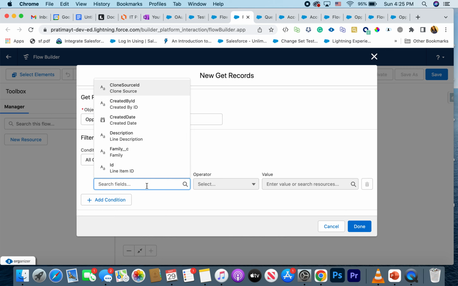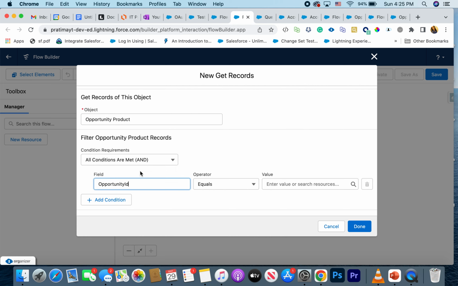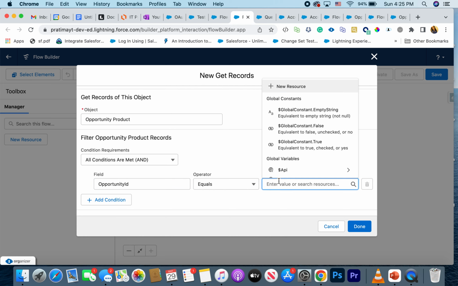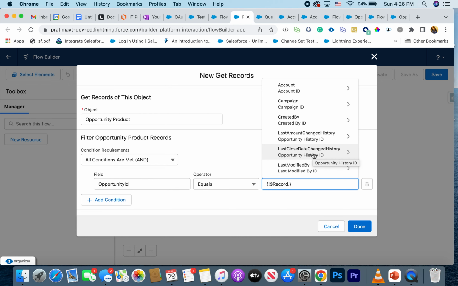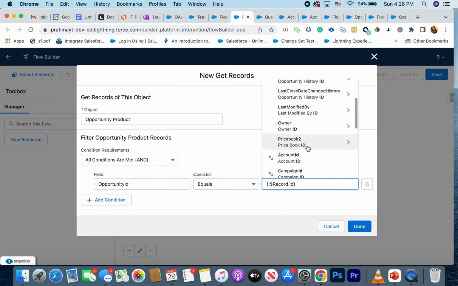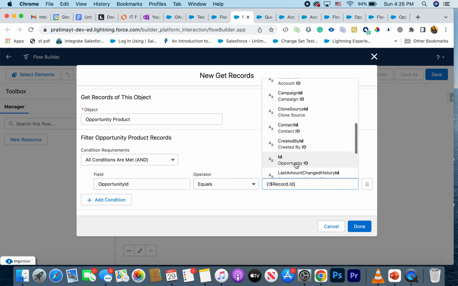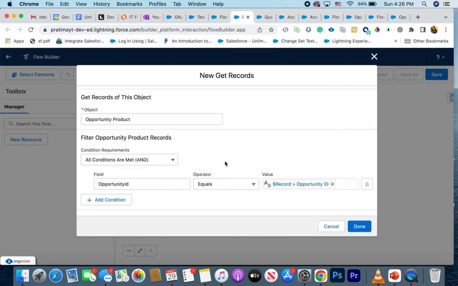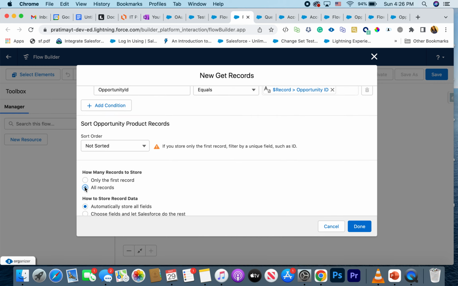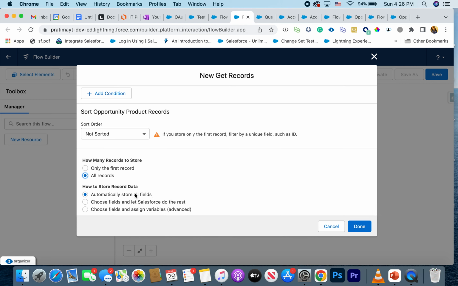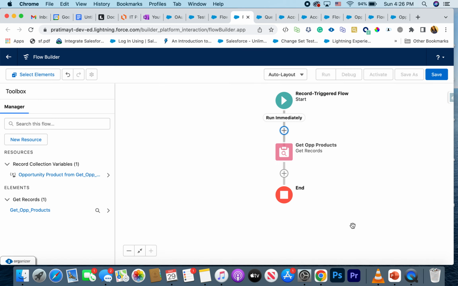And what is the condition? Do I want all the opportunity lines? No, I only want the opportunity lines for that opportunity. And as we discussed, we have the record that triggered the flow. It's always stored in the record variable, and I'm going to say record ID. So basically I'm saying if the opportunity ID of opportunity line item is equal to opportunity ID, then give me all those opportunity products. And I'm going to say give me all the records and just automatically store all the fields. That means this variable will have all the fields. Hit done. Now you are getting all the opportunity products from here.